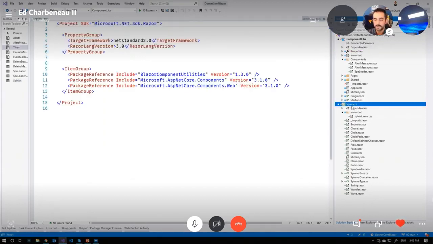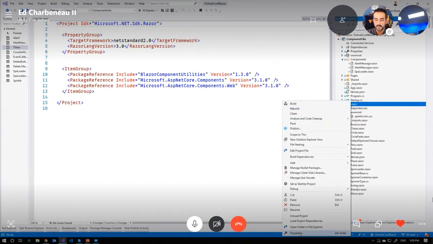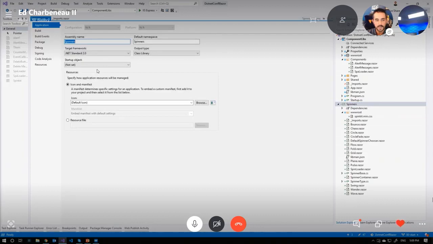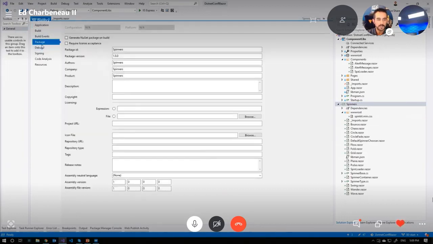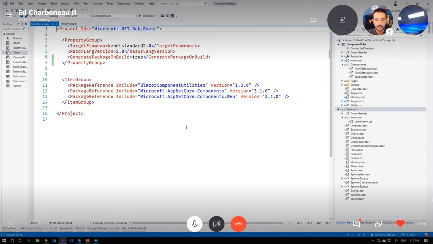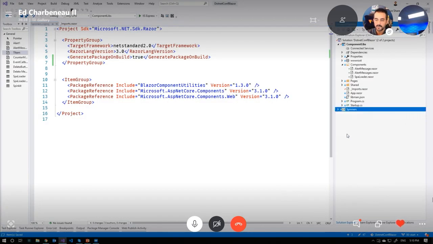I can also come into my spinner project and I can right-click on properties here, and I can set up a quick NuGet package build. So if I check this generate NuGet packages on build checkbox, I can save that, and when I build the project, I can then fill out this metadata and put that NuGet package up on NuGet and share that with the world. So it's just that easy to create a reusable library.